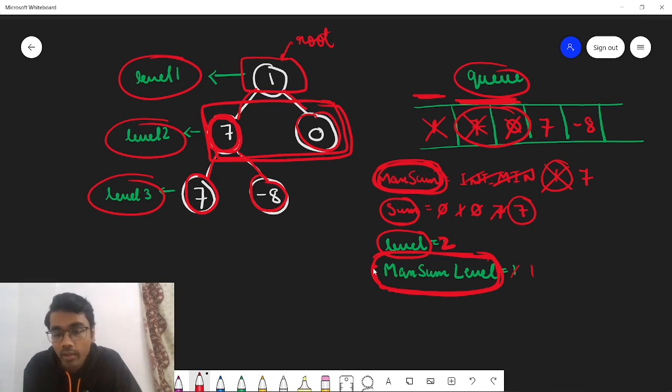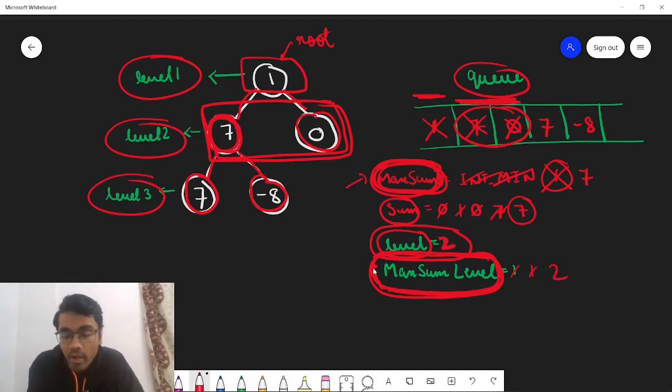And yes, if our maximum sum is getting updated, our max sum level should also be updated. So we will check at what level we are getting this maximum sum. We get the maximum sum at the current level, which is 2, so we will update the maximum sum level to 2. So at level 2 we are getting the maximum sum as 7. This is what we'll be doing in level 2.